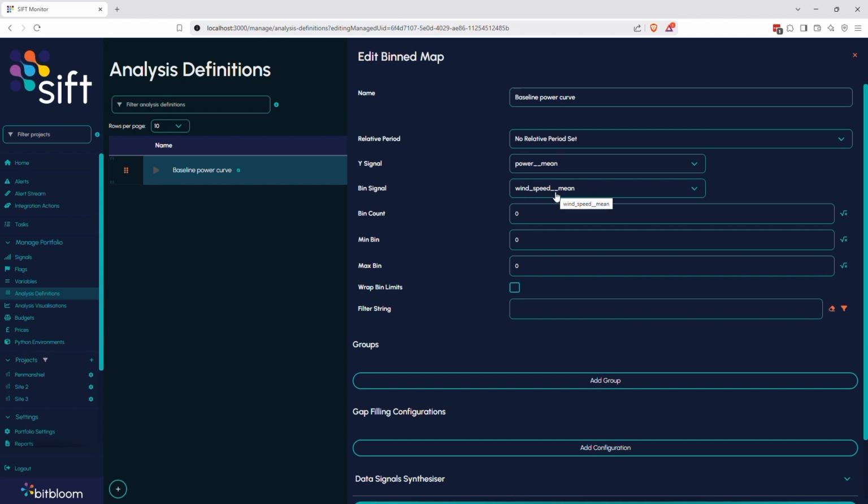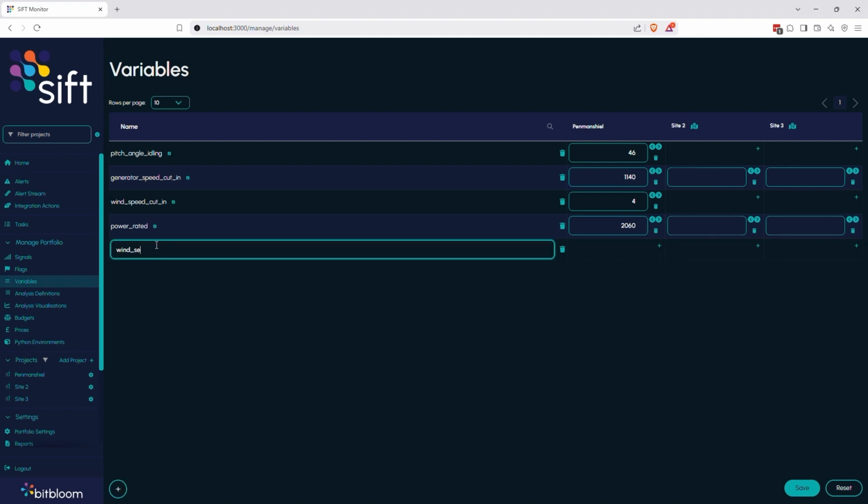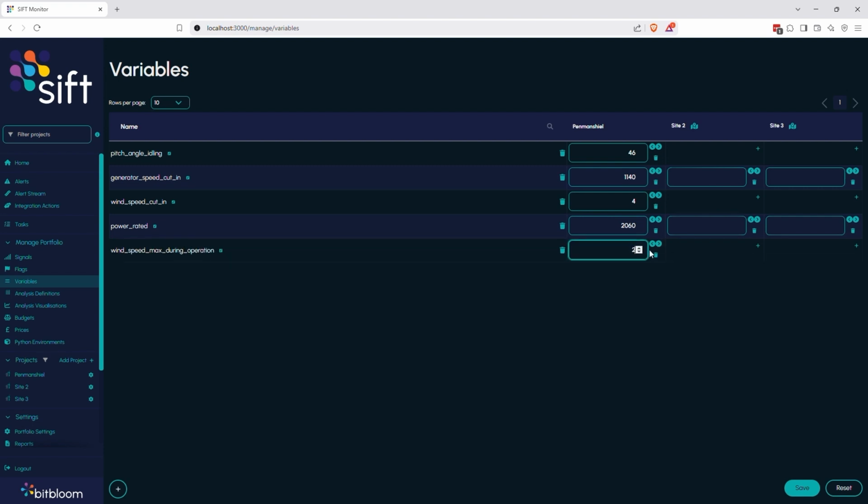For the x-axis bin settings, we could set fixed values, or we could use a variable to adjust power curves to normal wind speed ranges for each site. We want to cover the wind speed range from 0 up to turbine shutdown due to high wind, so we need to create a variable for the maximum wind speed where the turbine is expected to operate. We name this wind speed max during operation. This was 25 on our example site. Let's save and go back to our bins map.